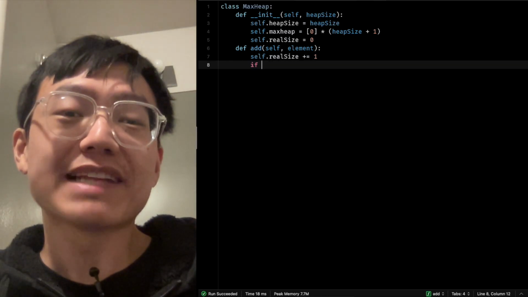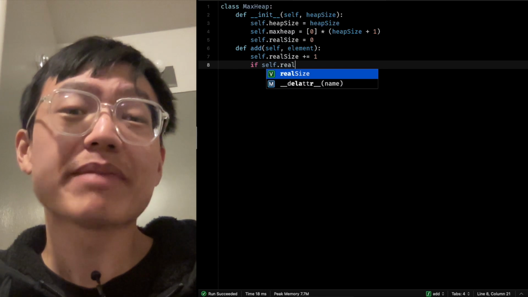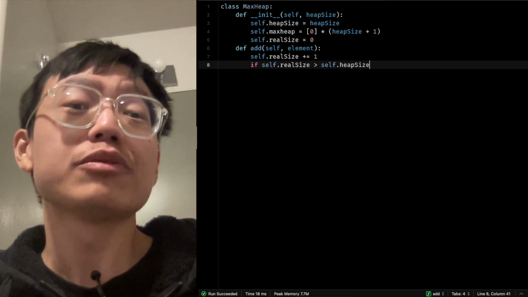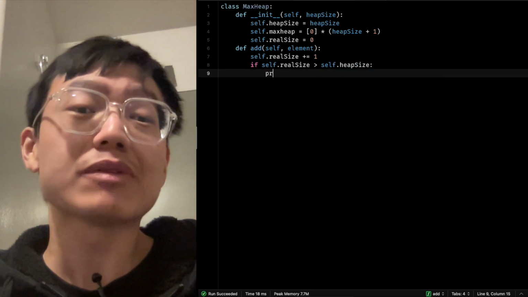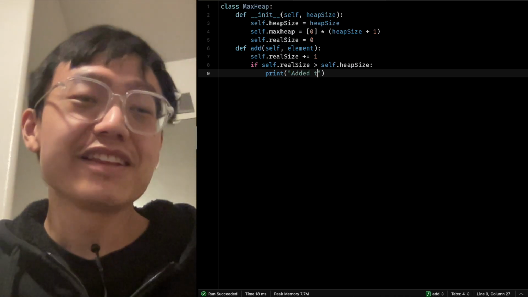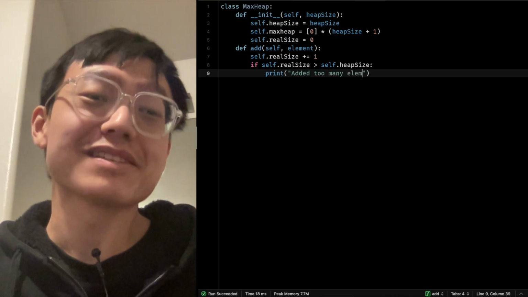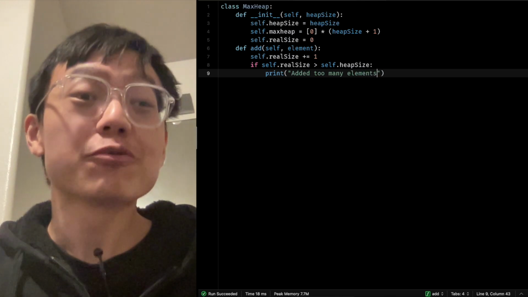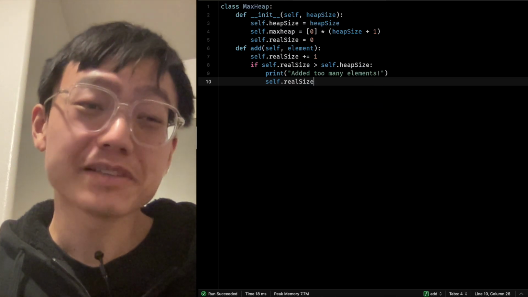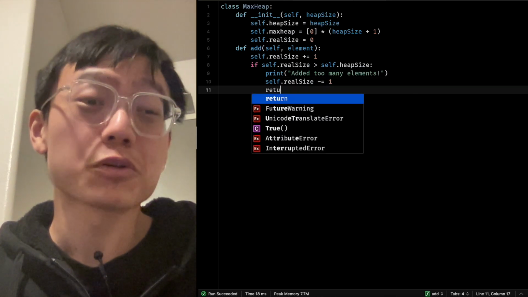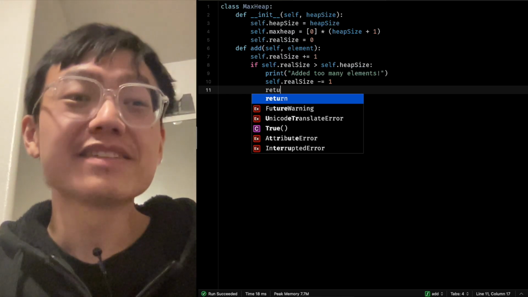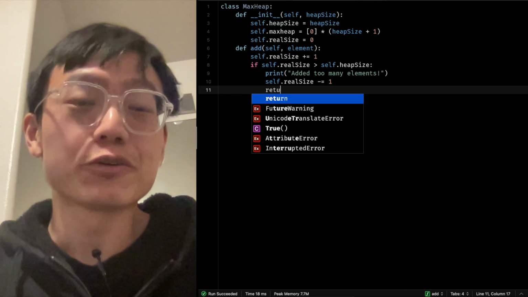And then we check if the number of elements in the heap has exceeded the maximum allowed heap size. If the condition is met, we just print the message "added too much element" and decrement the real size by 1, and then return without adding a new element to the heap. This check helps us to ensure that the heap does not grow beyond its allocated size, which can prevent any potential issue with memory allocation or data management. And when we're working with limited resources, or when a specific heap size is required by the problem domain, this constraint is particularly useful.